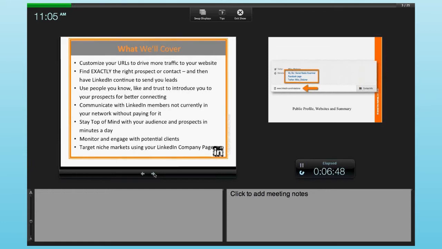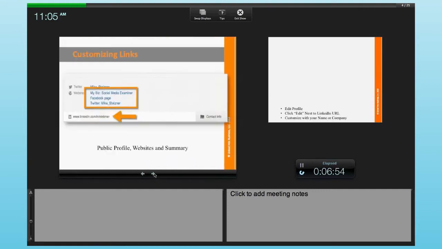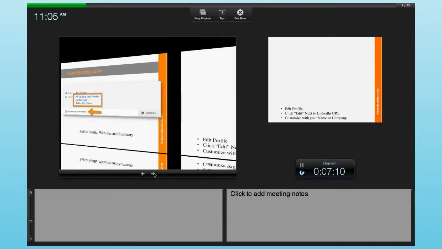So first of all, let's talk a little bit about customizing your links. And there are a couple different links that you can customize. There's your website links, and then there's your public profile URL. And believe it or not, you can even add links to your summary section, and I'll tell you why you want to do that. So first of all, let's talk a little bit about your public profile URL.